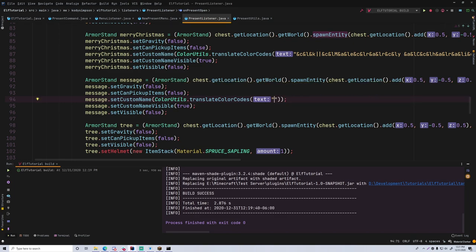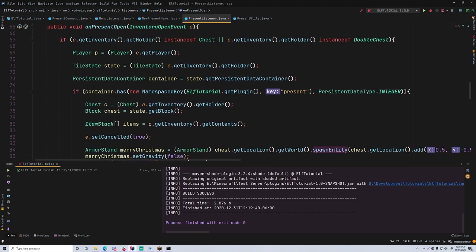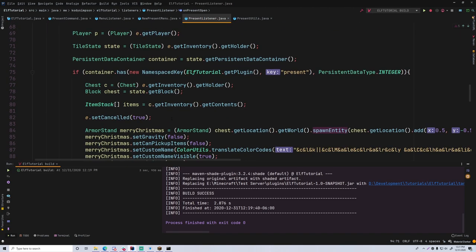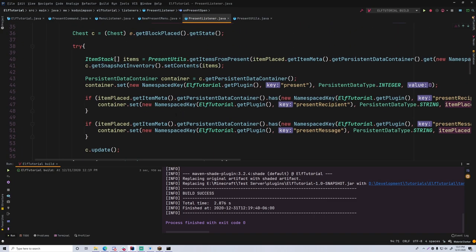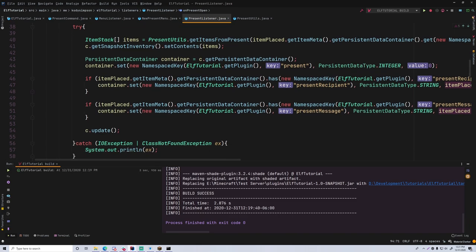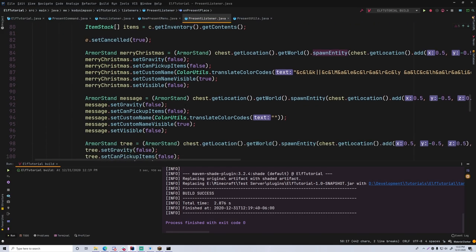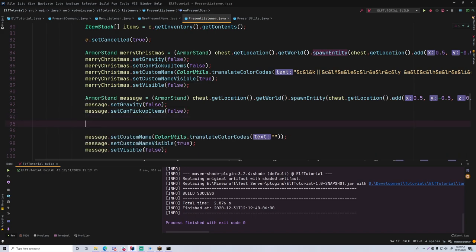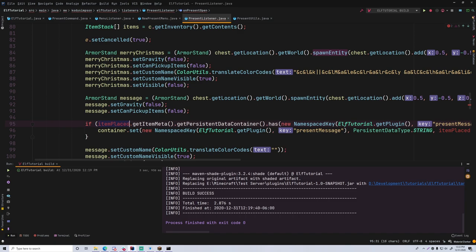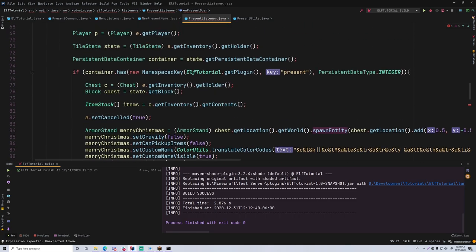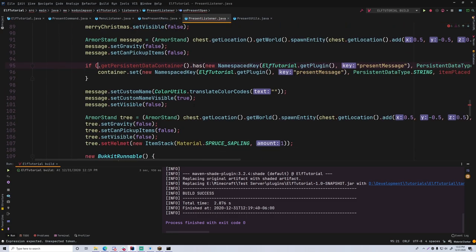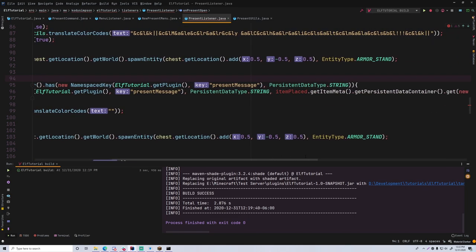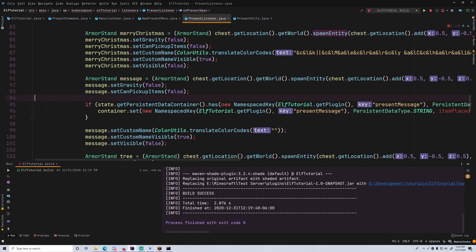The first thing we need to do is check to see if the present that was opened actually has a message inside of it. All we have to do is check to see if the persistent data container of the chest that we're opening has the present message key. So let's just copy this, steal that, and go down here to where we're doing the name. Here, instead of item.getItemMeta.getPersistentDataContainer, we're going to access the state. So we'll do state.getPersistentDataContainer.has present message, and that will allow us to determine if that present has a present message within it.